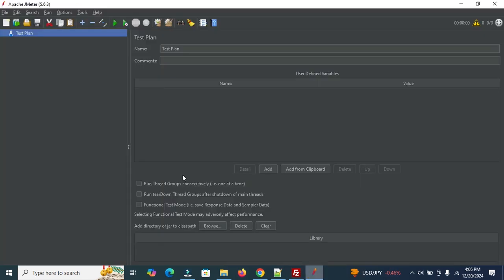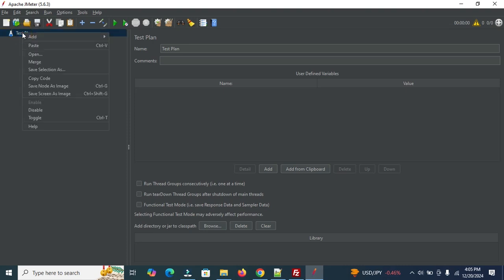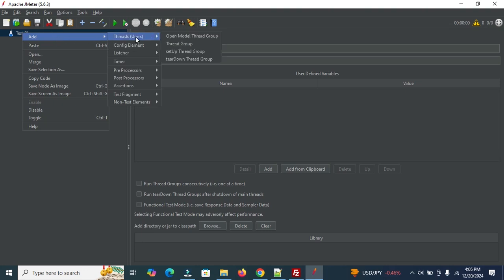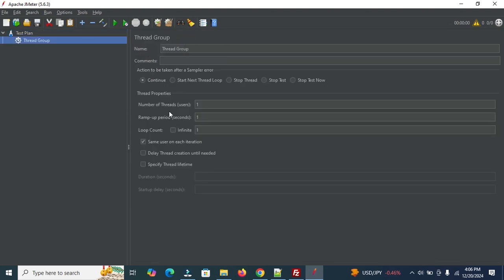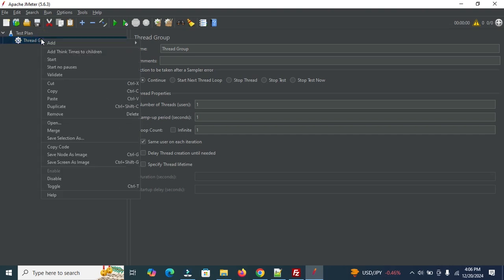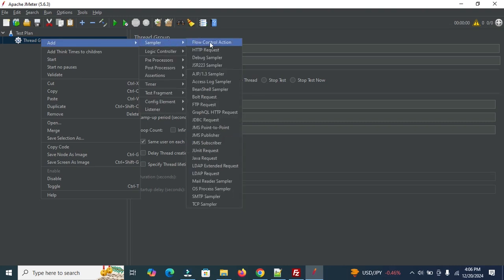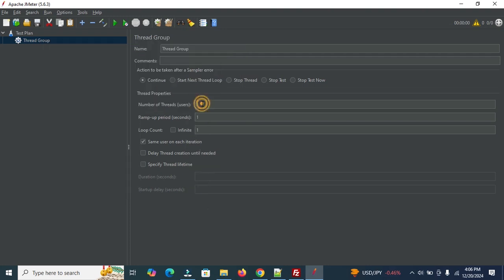Open JMeter. Now add the FTP request. Before the request, we need to add the thread group. Click on Test Plan, add Thread Group, and now click on this thread group. In the thread group, we can enter the number of users, ramp-up period, and loop count. Now add the FTP request: click on thread group, add sampler, and then click on FTP Request.